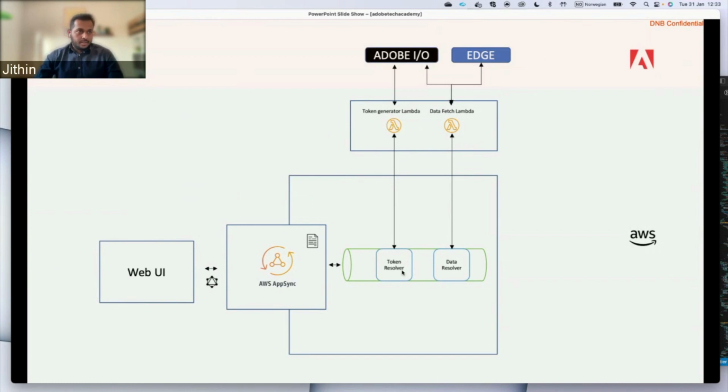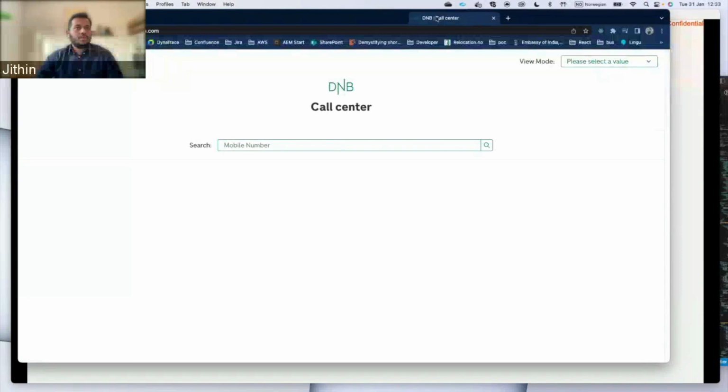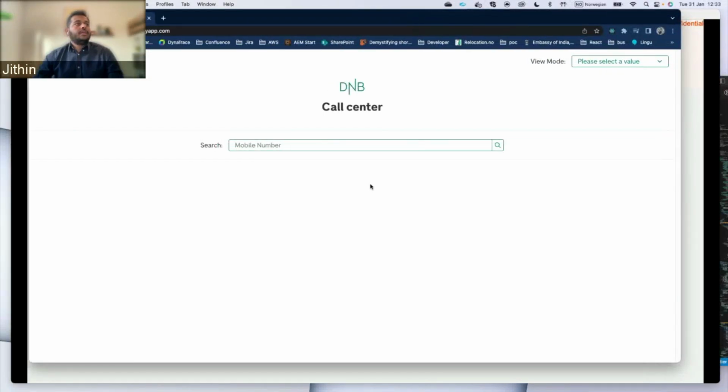So this is a kind of overview. I think that makes sense to you. I can show you how this application looks. So as I said, this is hosted out of Amplify. So this will be now to showcase.